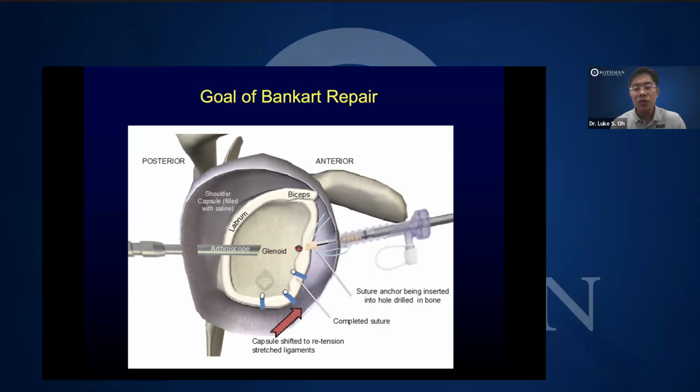That's called a capsular shift. That tensions and tightens the inferior pouch. And so that's why it's important to not only perform a repair of the labrum, but also tension the capsule. And hence it's called a capsulorrhaphy or a capsulolabral repair.